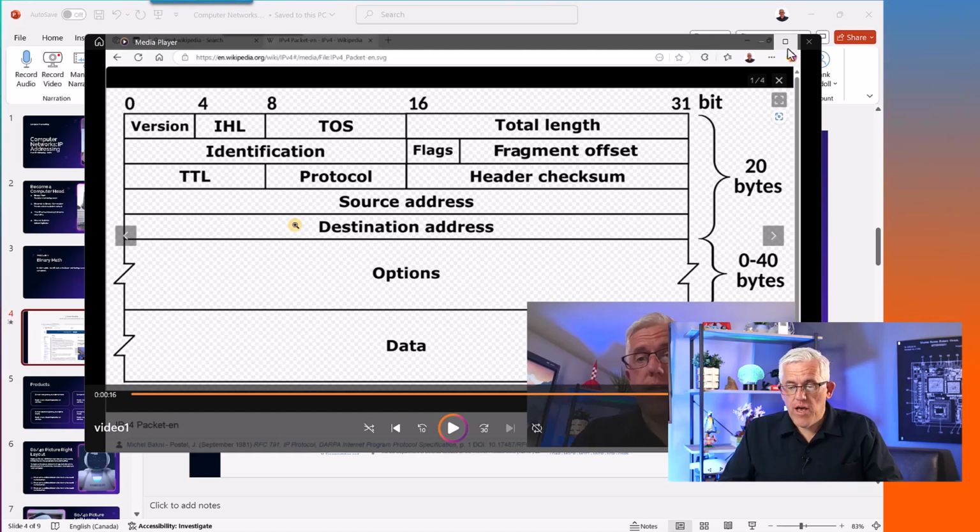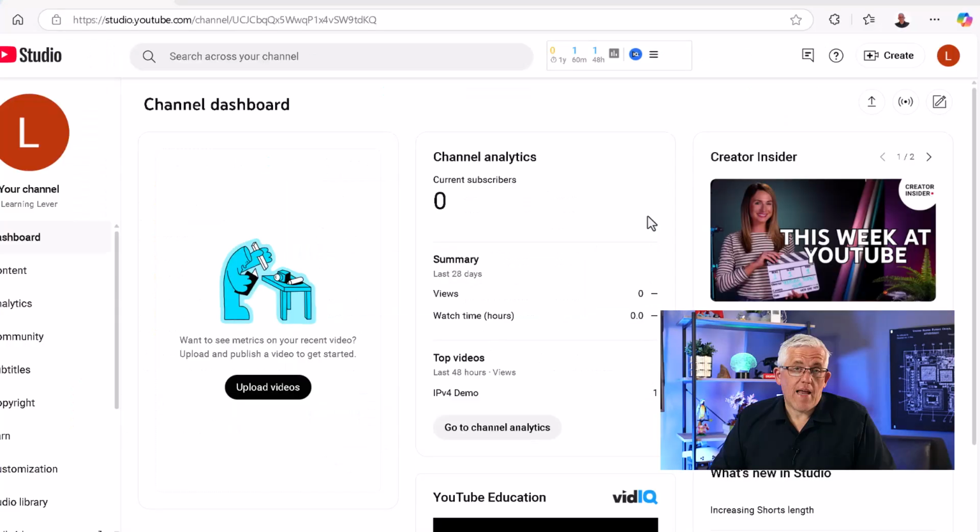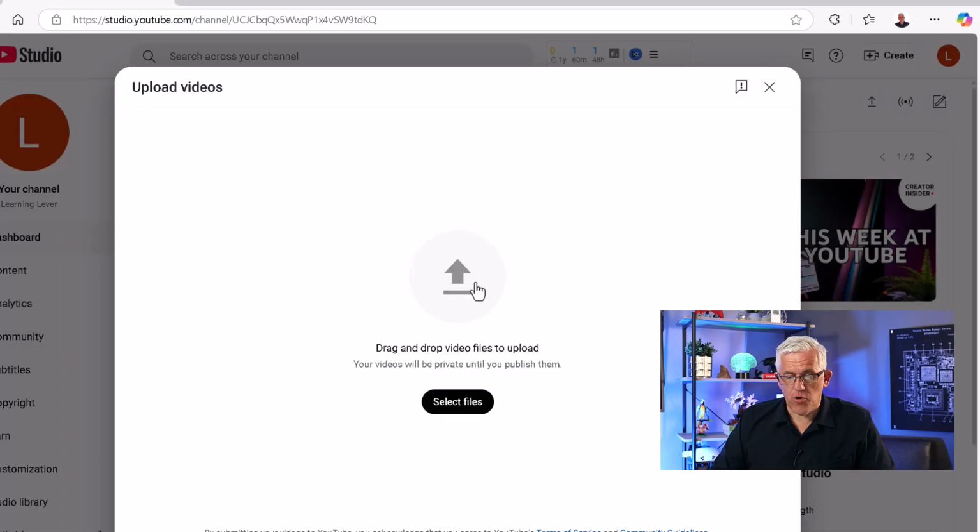Now, taking a look at an IP version 4 frame, this is my screen recording, and it's saved as an MP4 file. So now I can use that file, and I can load that onto YouTube. Let's do that now. Now that you have the MP4 file, the video file, uploading it to YouTube is easy. You just go into your YouTube account, YouTube Studio, and you select Upload. You'll drag the file onto here.